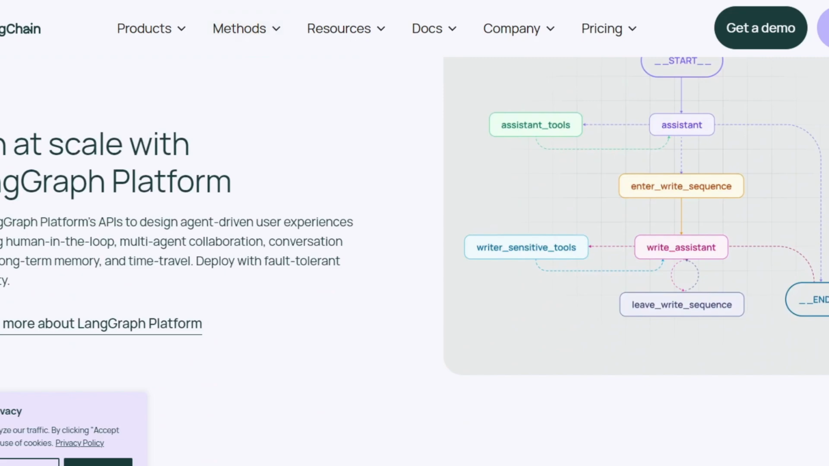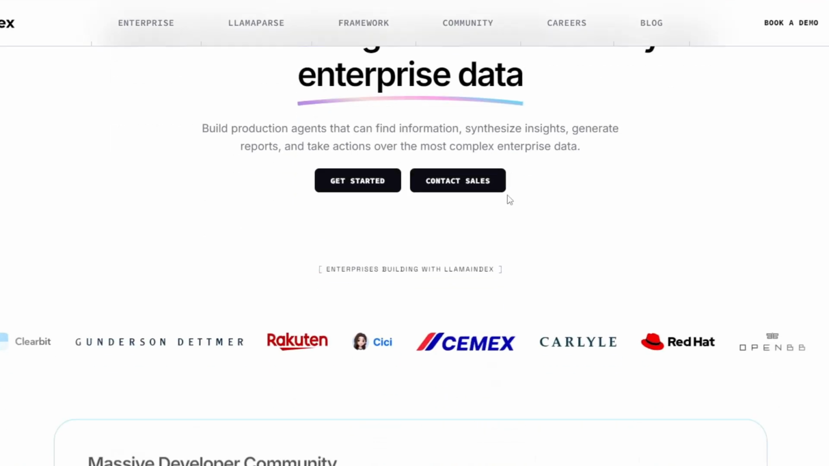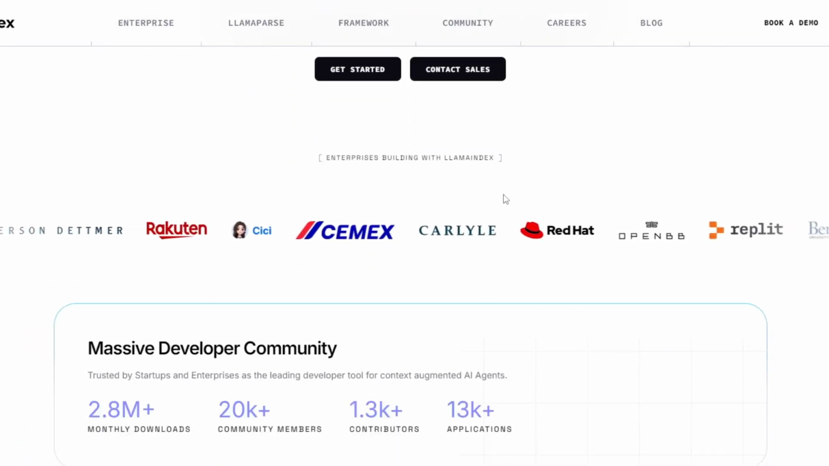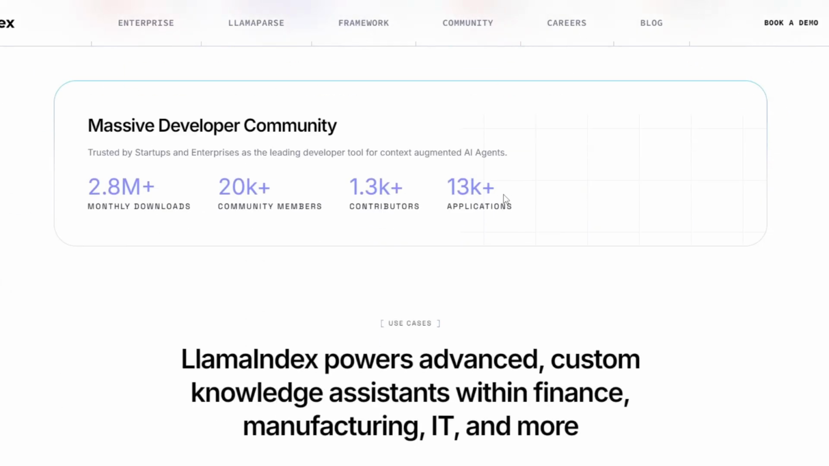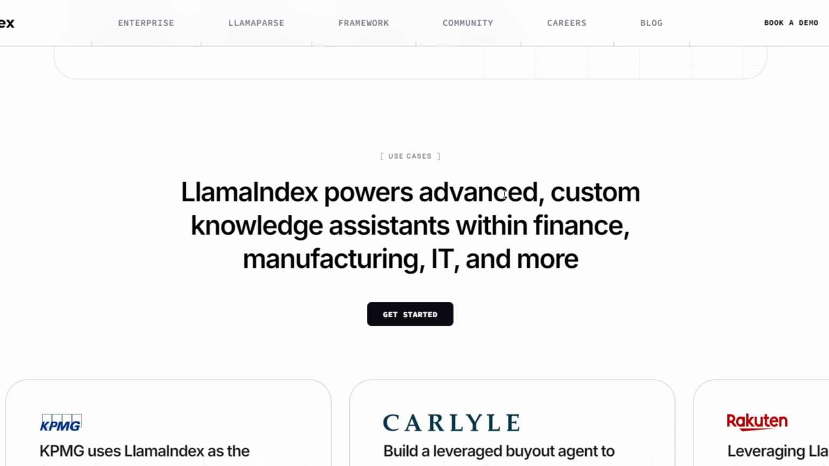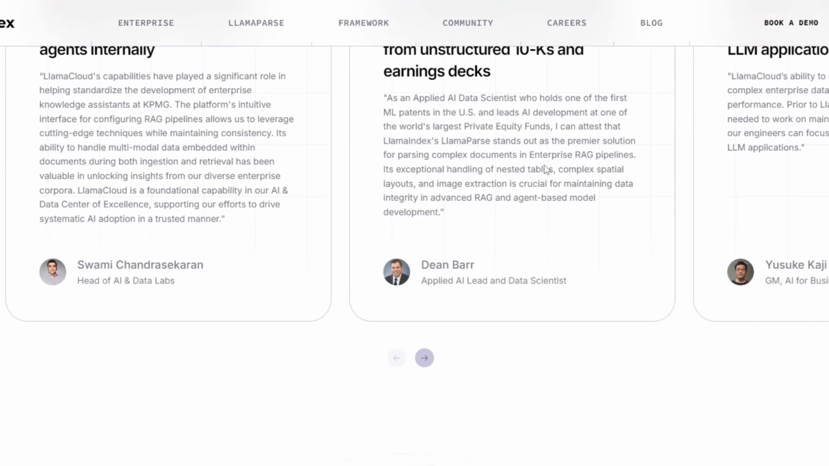Meanwhile, LlamaIndex, formerly known as GPT Index, specializes in connecting large language models to external data sources. It excels in structuring, indexing, and querying data for better context retrieval in AI models. It's ideal if you're working with unstructured or large datasets.